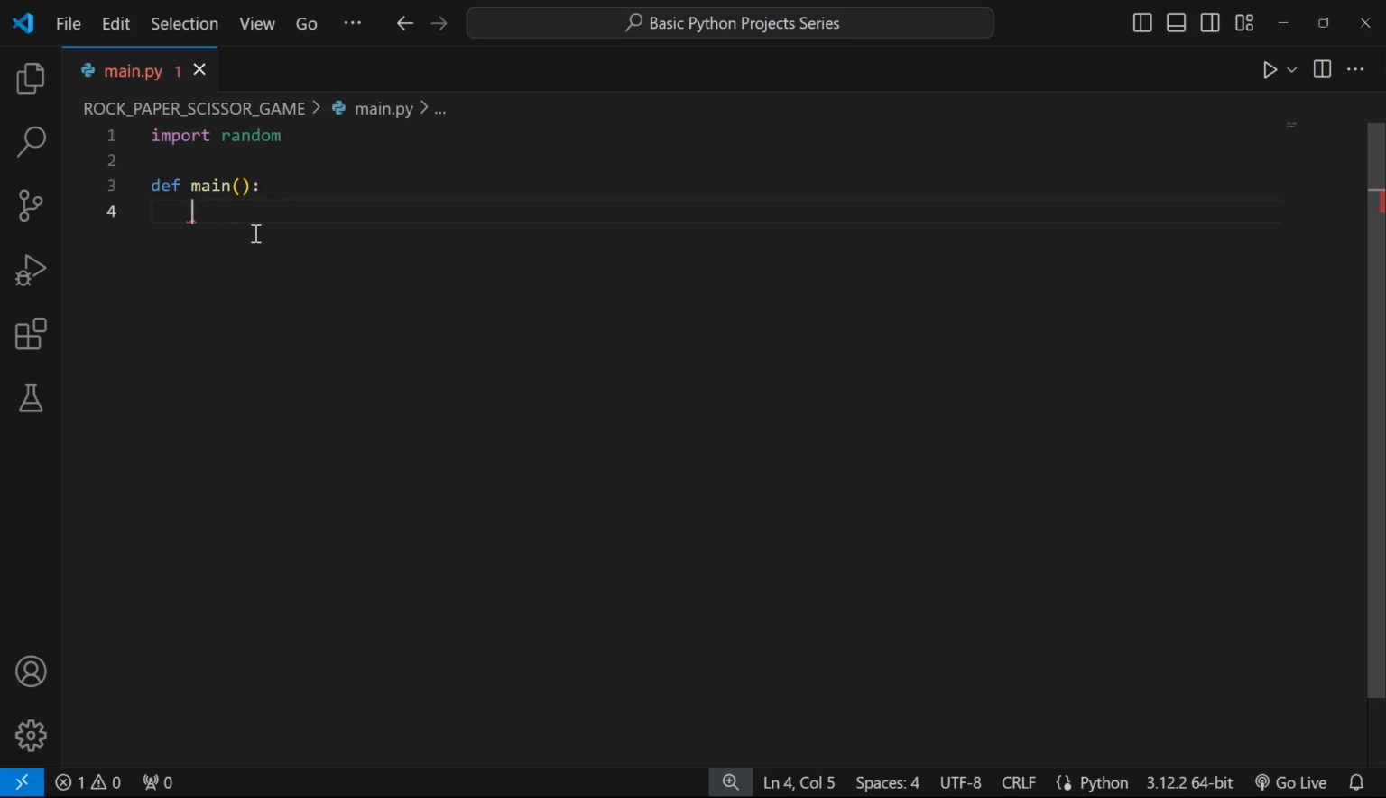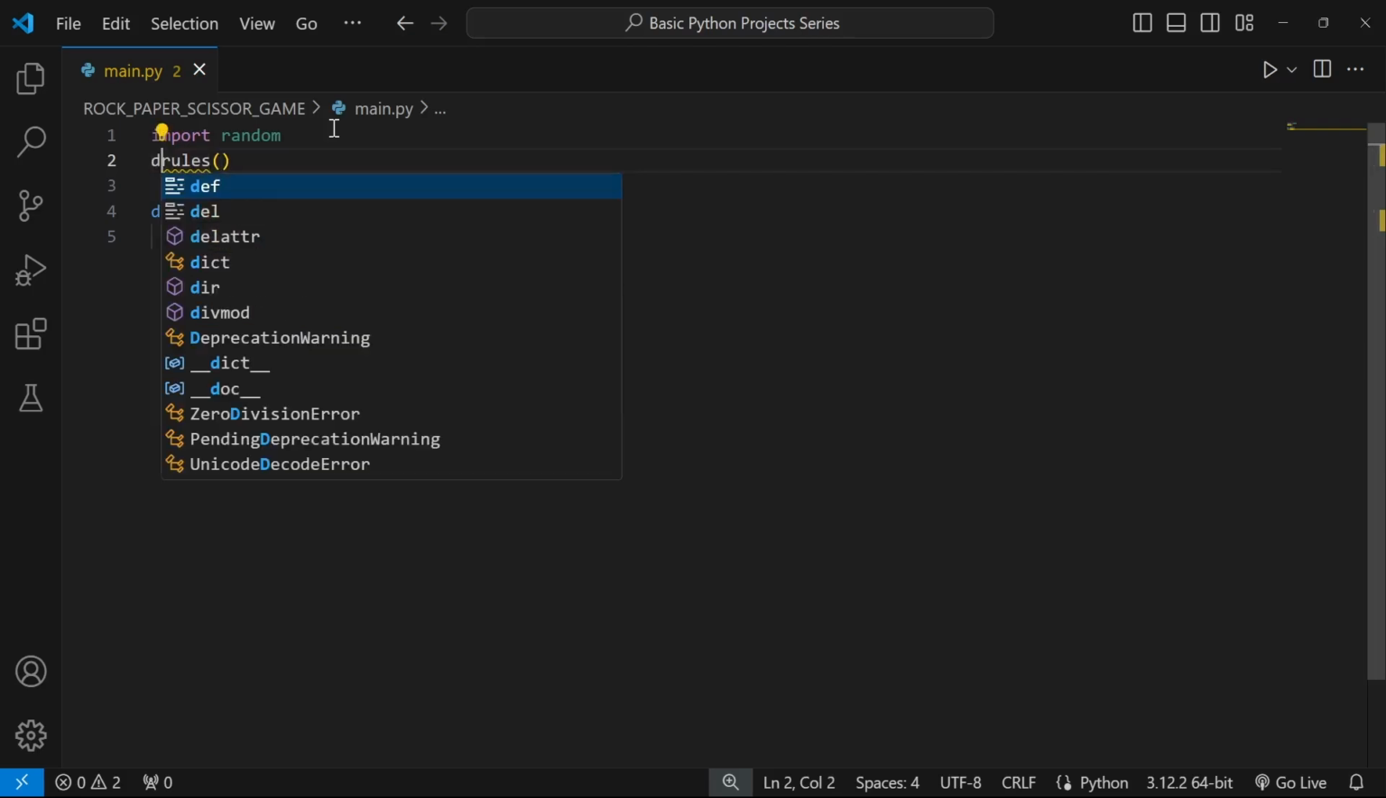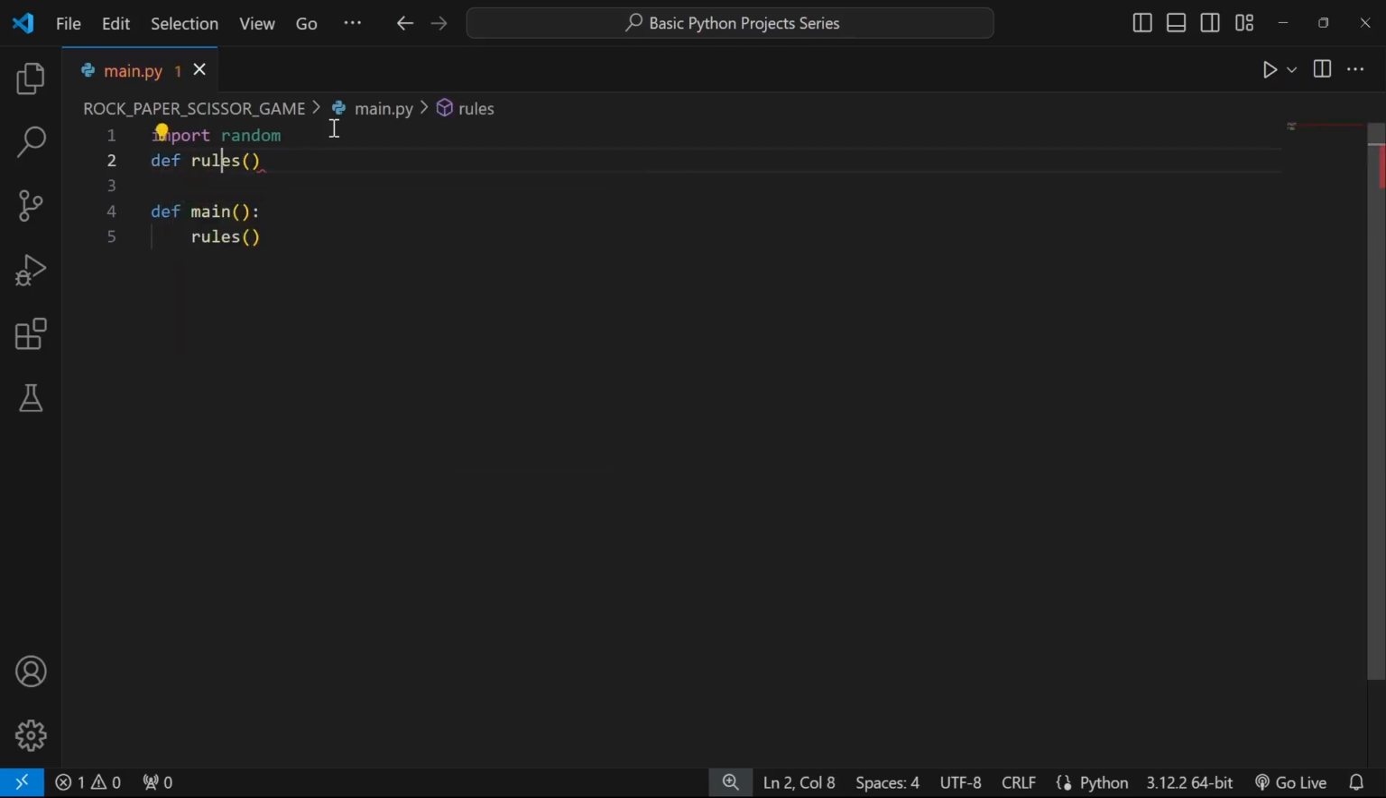First, we will display the rules to the users. So for this, let's write something. We will call a rules function, and for rules, let's define the rules for this game for the new user who does not know how to play Rock Paper Scissors.